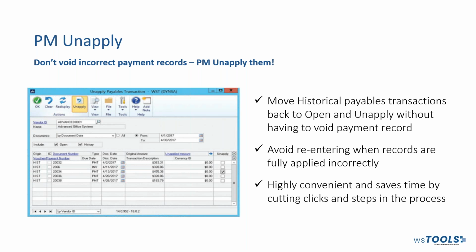And then at that point, if you need to apply, let's say, a credit memo to a different document or a payment to a different document, you can do that once it's back into your open transactions. So again, saving lots of time so you don't have to void things or do those types of things to fix maybe something that you did in error. So that one's a fun product. So we'll take a look at that one today as well. I've got a couple more.